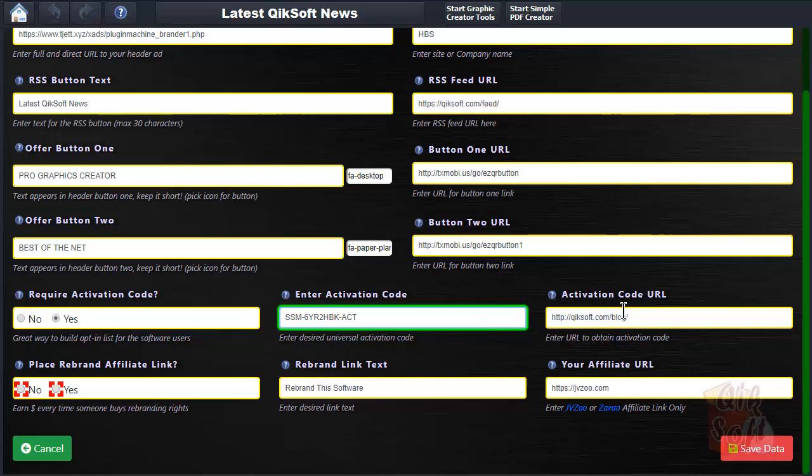All right. The activation code URL is where they go to get it when they don't have it. That would be someplace on your site where you set up an opt-in page, they enter their information, and you send them the activation code. All right. Now, place the rebrand affiliate link. I just spoke about that. It's in the bottom of the software. If you want to sell rebranding rights to others, check yes. If no, just check no and the link won't be there. It's totally up to you. It's not going to be forced.